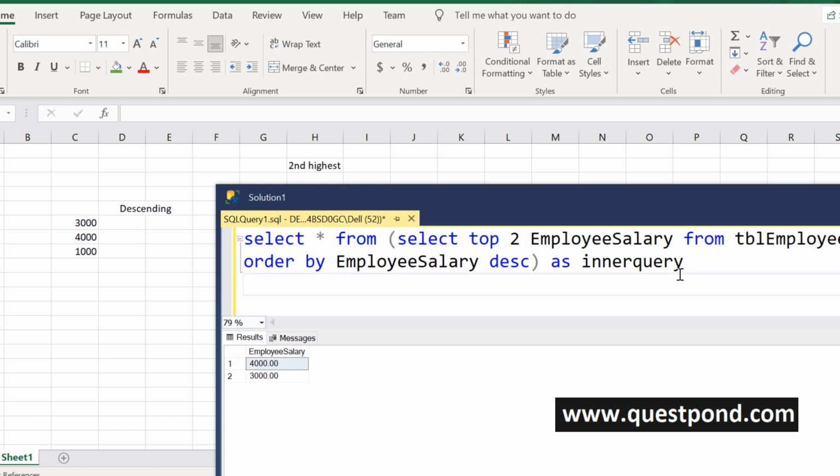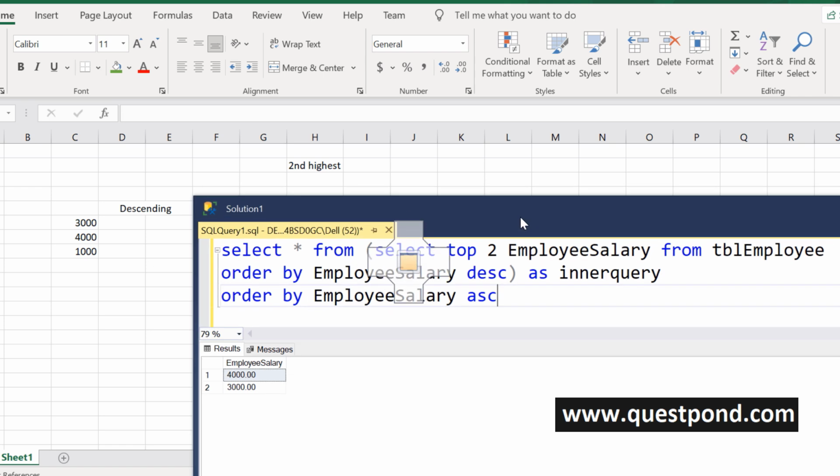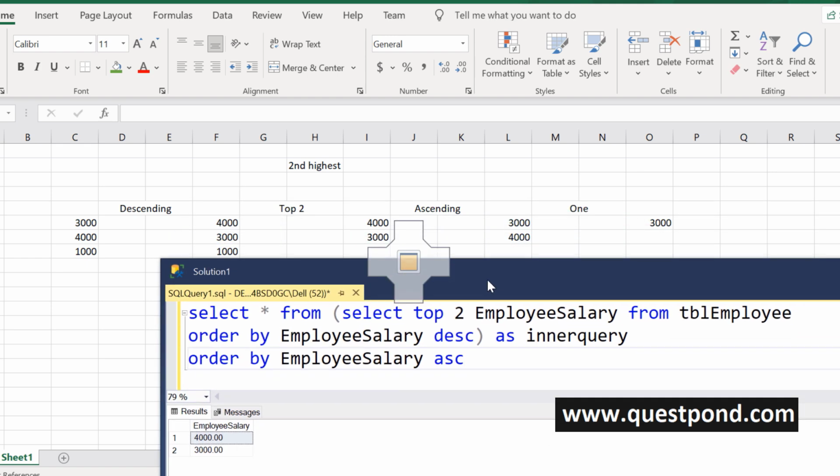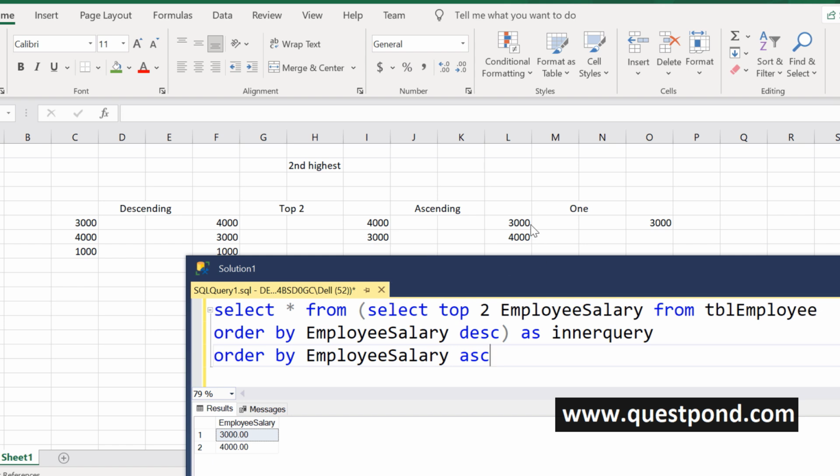So I will go here and say order by employee salary ascending. Now you don't have to write order by at all because by default it is ascending. But just to make sure that you understand the logic, just so that it is visible, just so that it is verbose, I write it. By default the order by clause is always ascending. So I'm going to still write ascending so that you can see it. So there it is. You can see now that it is 3000 and 4000, right? So that is our ascending step.